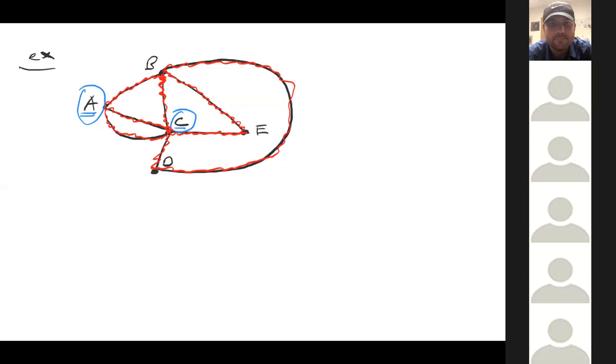So there might be more than one other path. There's not just one right answer. And in your homework, you'll be able to choose different options. Okay.